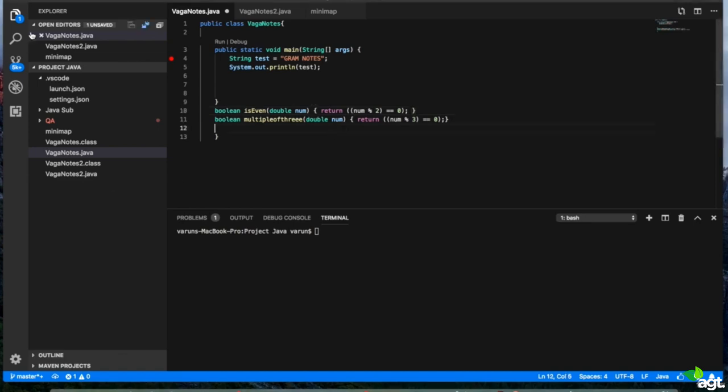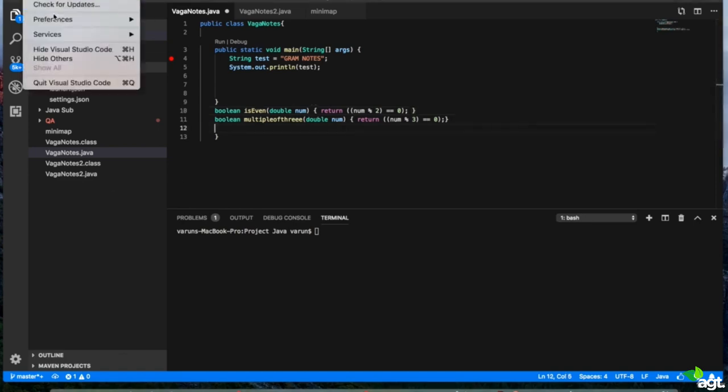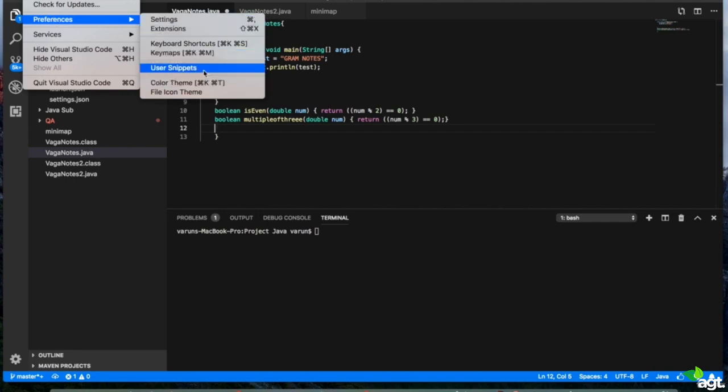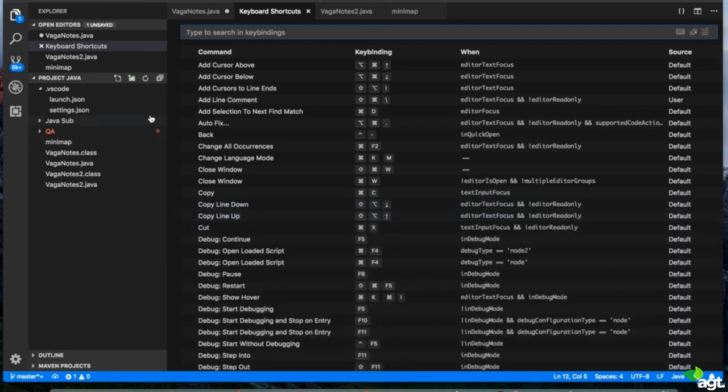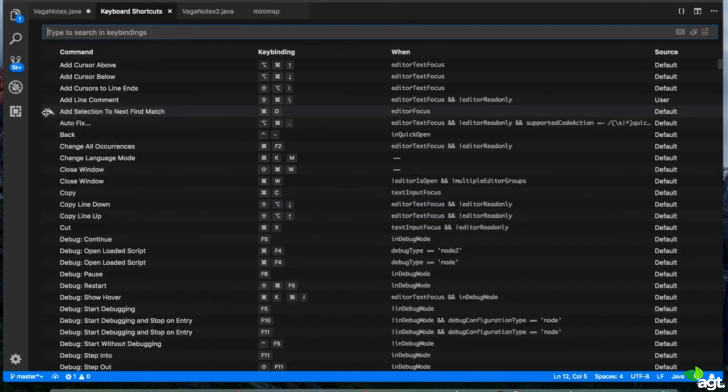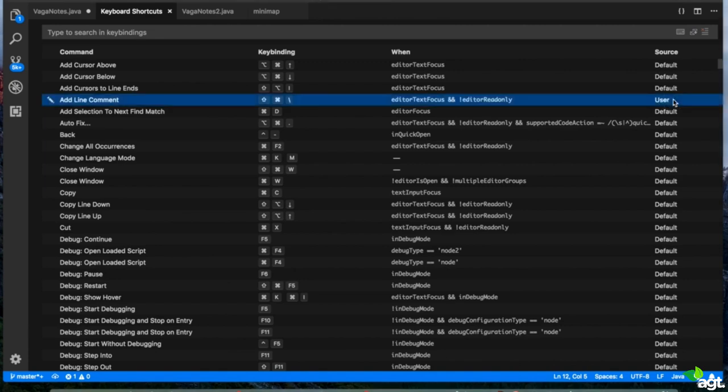The first thing you need to do: Code, Preferences, Keyboard Shortcuts, right? So here we have a list of all the keyboard shortcuts that there are with the commands and the corresponding key binding. See, there are a lot of options here. We have the source option, which lets you see whether it's default or user. And in the user situation, I've created an example.